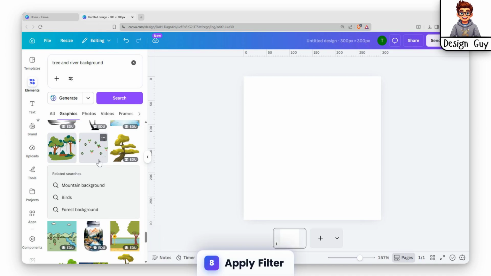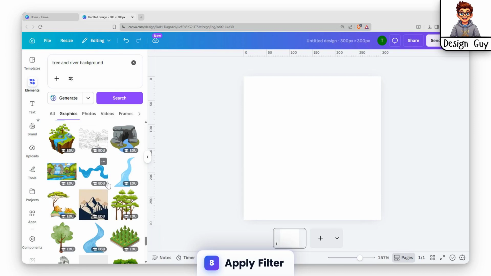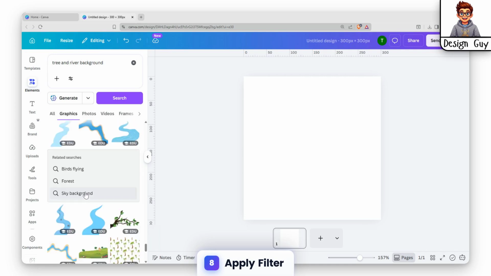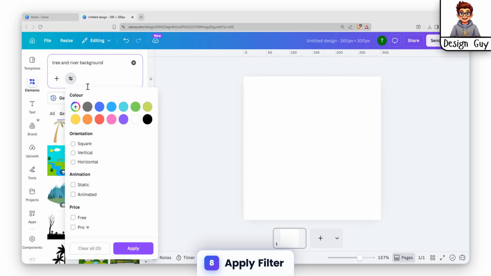Click the filter icon to open the filter menu. Select the desired criteria from the available options to narrow your search results. Apply the filter to update the displayed items based on your selection. This helps you quickly find what you need without scrolling through all entries.